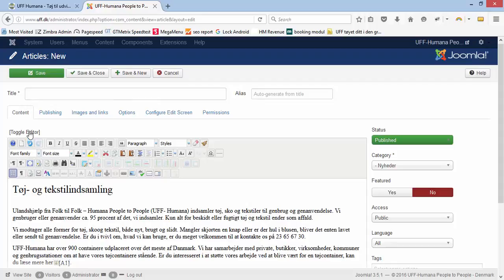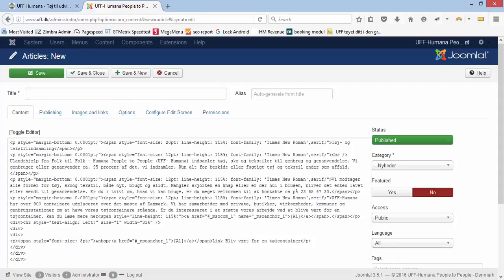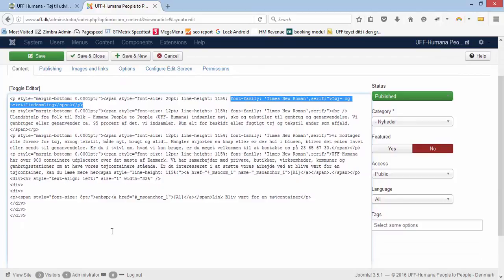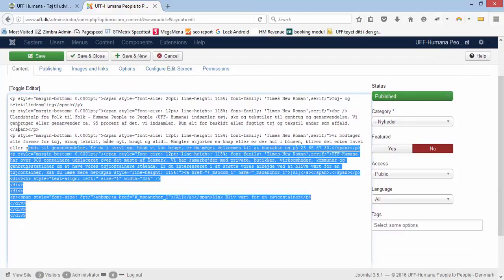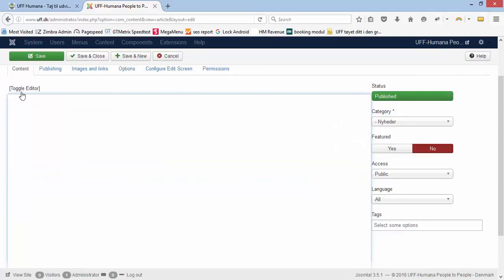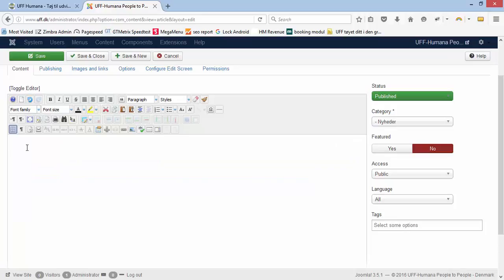If I go to Toggle Editor and see the codes, you will see here that there's a lot of font size already decided. There should also be a font family decided, and this is not good because you have no influence on how the news looks on your website. So I will go back to how it was originally.